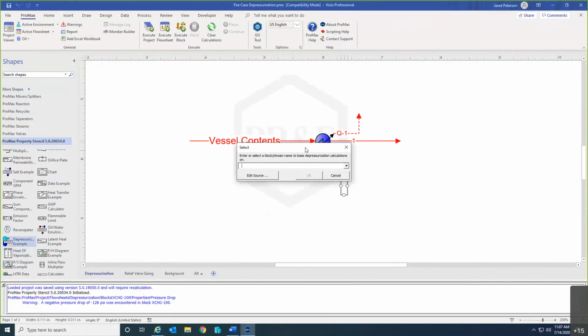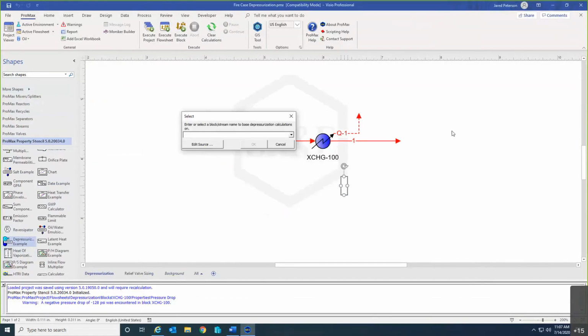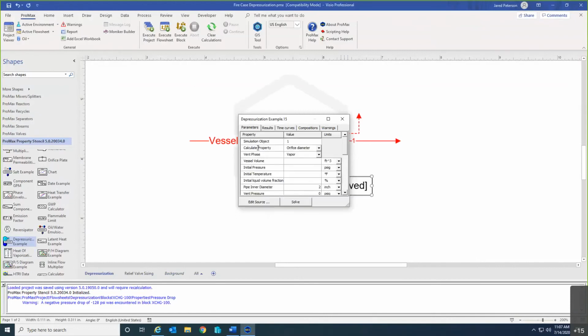This will take a minute. Ask me what I want to depressurize. I want to depressurize the stream right before relief. Now you'll notice something. I guess I should have mentioned this. You'll notice I did not put any mass flows in this.